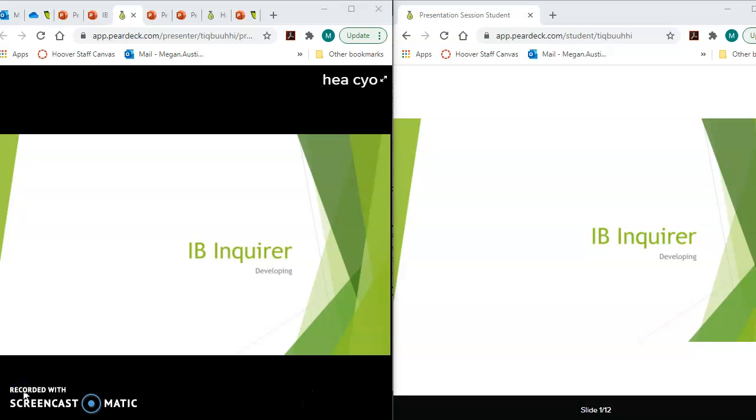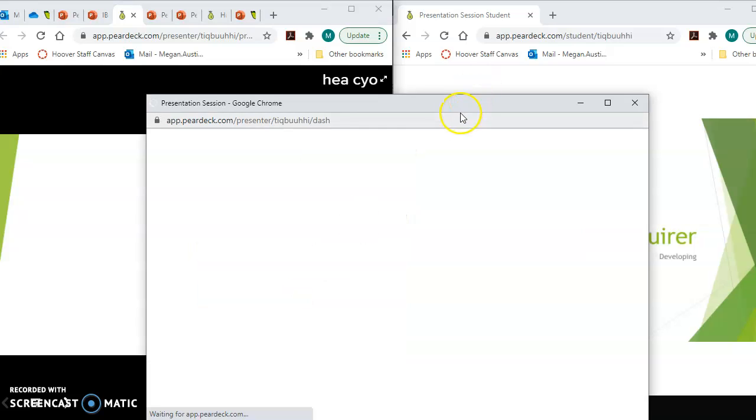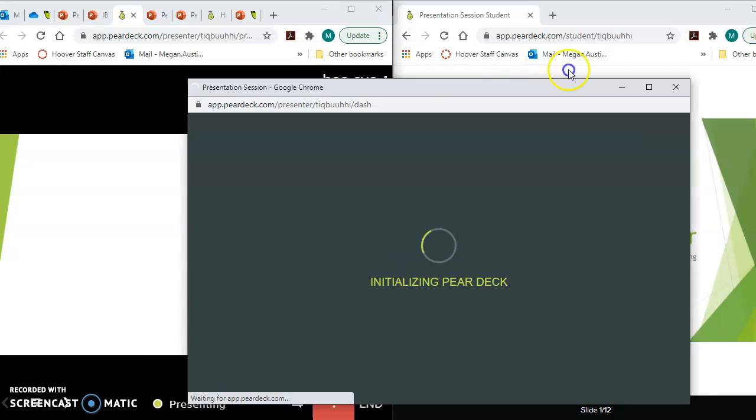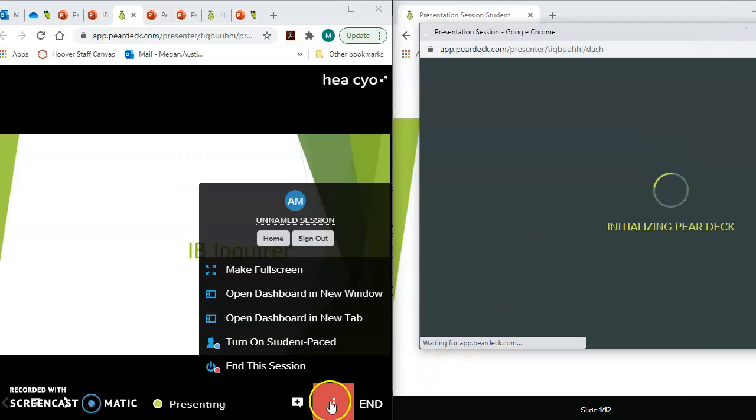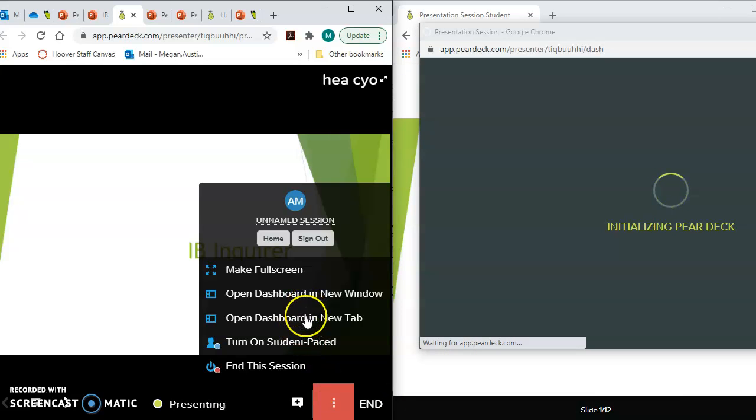Okay, so on this split screen, I have the student view over here on the right, and on the left is the presenter view. If I want to open my teacher dashboard, I'll show you where it is: the three dots next to end, and then click Open Dashboard in a new tab or in a new window.